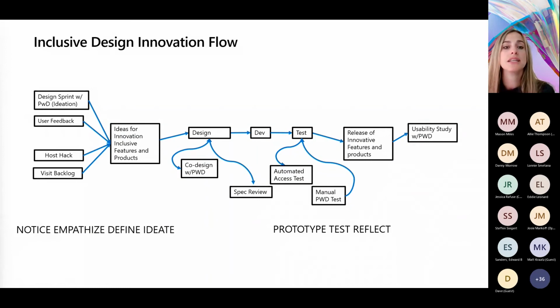And then from design, from that idea, you want to co-design with PWD, but you also want to do a spec review. And it moves into dev. And you want to test. You want to do automated testing. We have automated testing built into a lot of the different software that Microsoft creates. And you also want to do manual PWD testing or testing with those communities, because automated can't pick up everything. So really get out there and try using a screen reader yourself. There's amazing YouTube tutorials on how to use a screen reader. It's really not that hard, I promise.